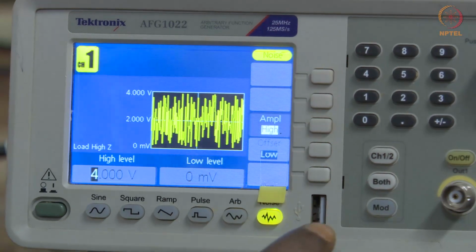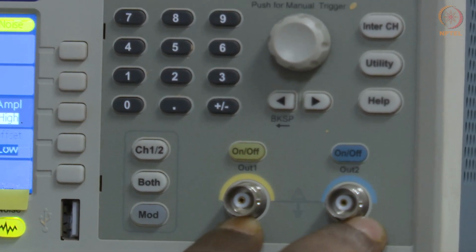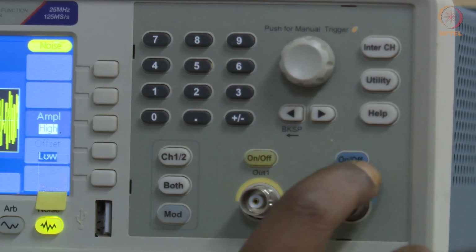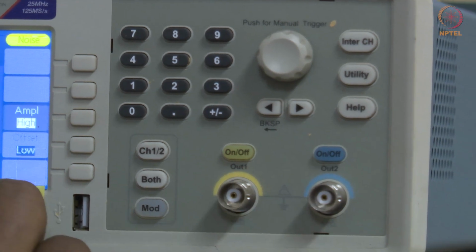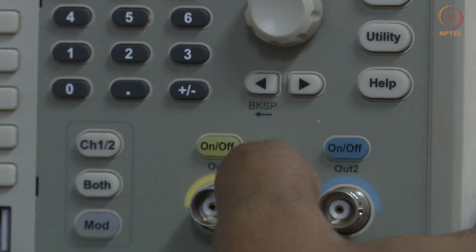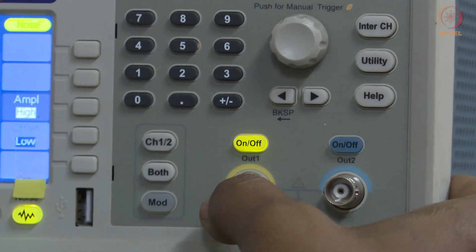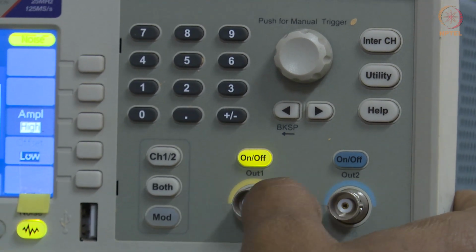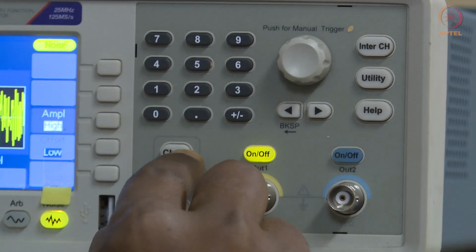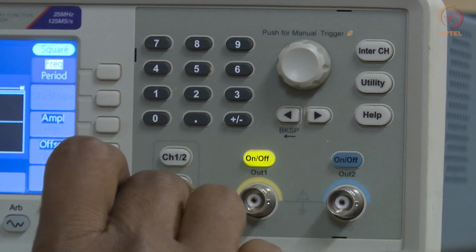Apart from that, there are two channels, which are our output channels. When we need the output, the on/off button is provided. Once we configure our amplitude and frequency level, we can just turn the signals on or off. The signals will be read through another digital storage oscilloscope. There is also a channel 1, channel 2 selection button, and if you want both, that option is there too.